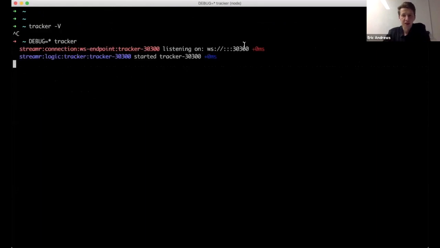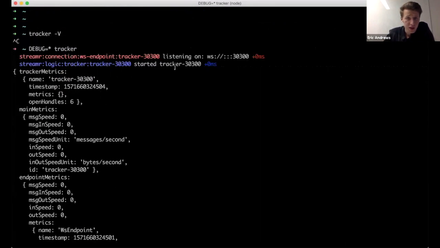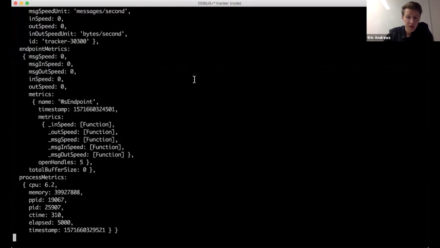So we can see that it's starting to listen on port 3300. And yeah, that's the first step. So now we have a tracker running. So what is this tracker?